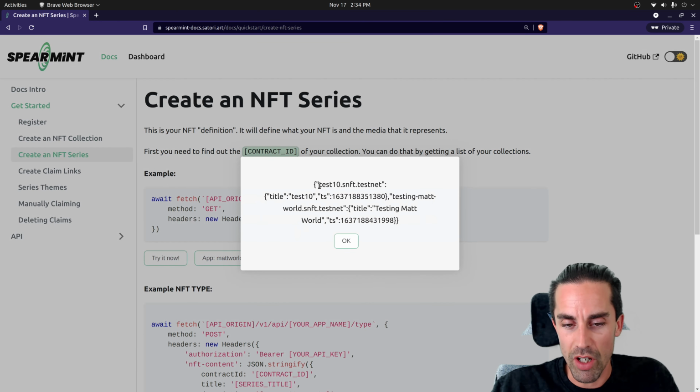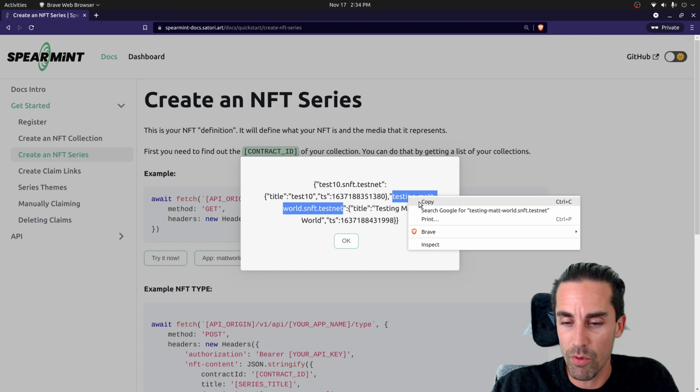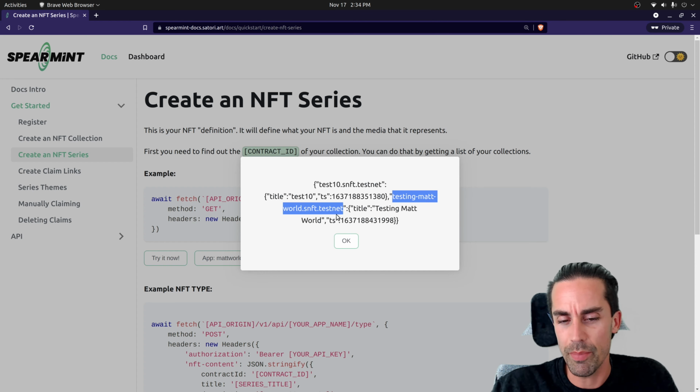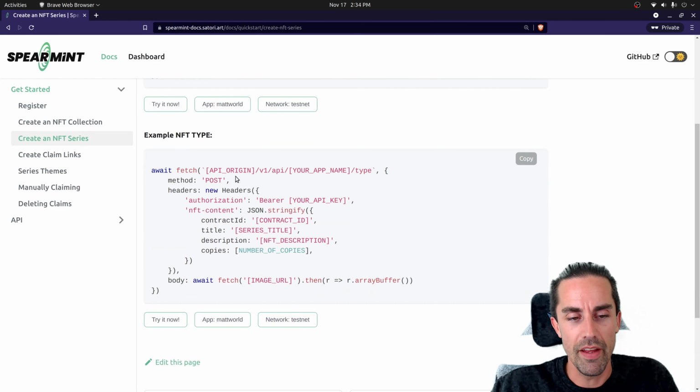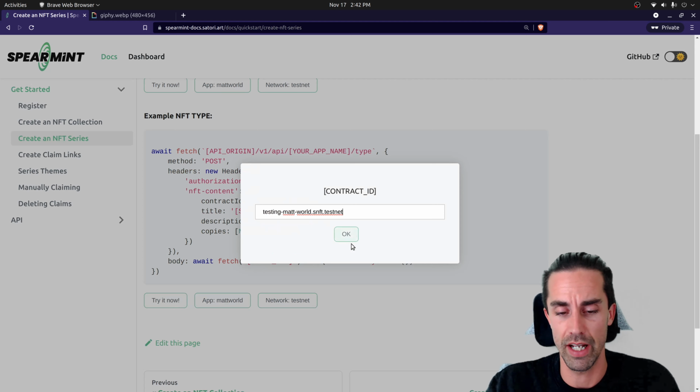So basically I've got a couple of NFT series here. I'm going to create one for the testing Matt World. So I just need to copy the contract name. And then because I'm going to need it down here, I'm going to need the contract ID here. A new NFT series for that contract. So testing Matt World SNFT. So we're going to do that.